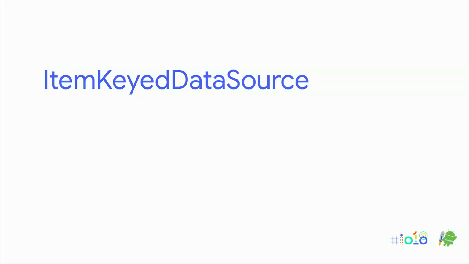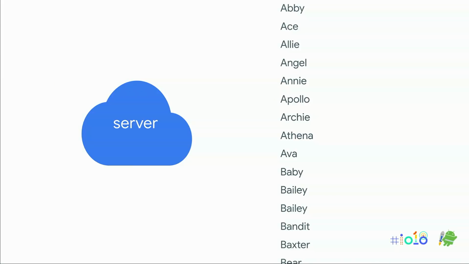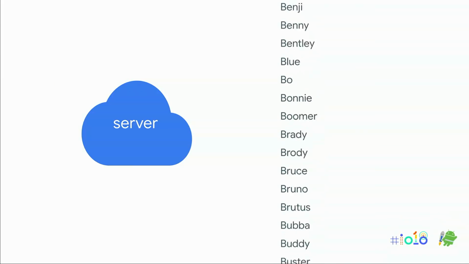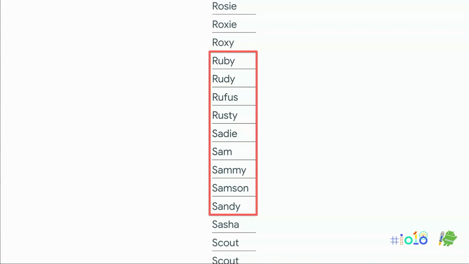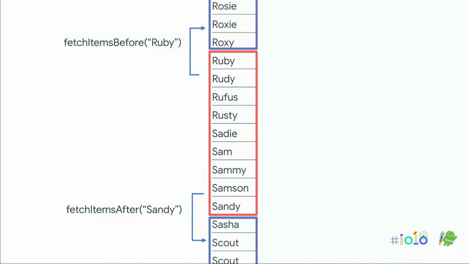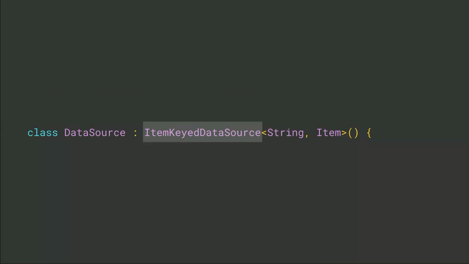Second one is the item keyed data source. So imagine you have some data like a list of names. If you look at a page out of this, you can identify the items before this page by using the first item in the list, and the next page by using the last item in the list. Basically, every item can identify a page after or before it. If your data source is like that, you should implement the item keyed data source class.